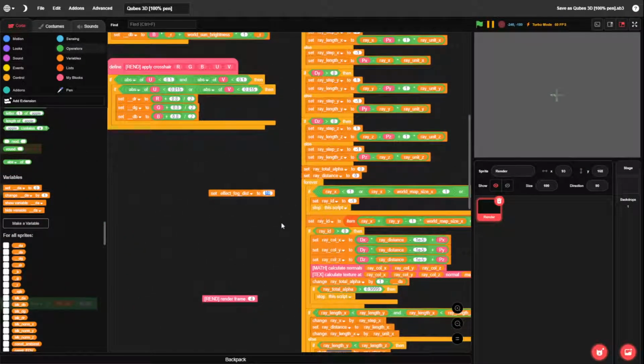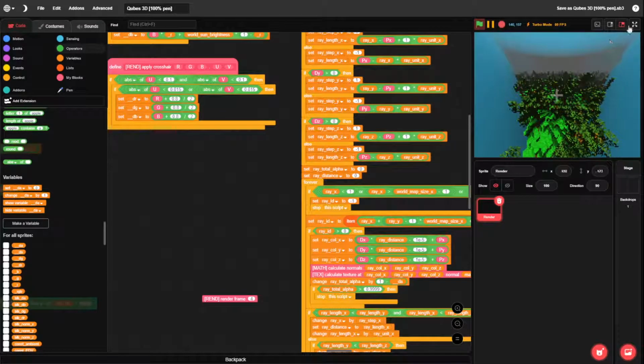Okay, that's because our fog distance is very big. Or actually, no, very small. Okay, yeah, now we have fog and a very chunky crosshair.